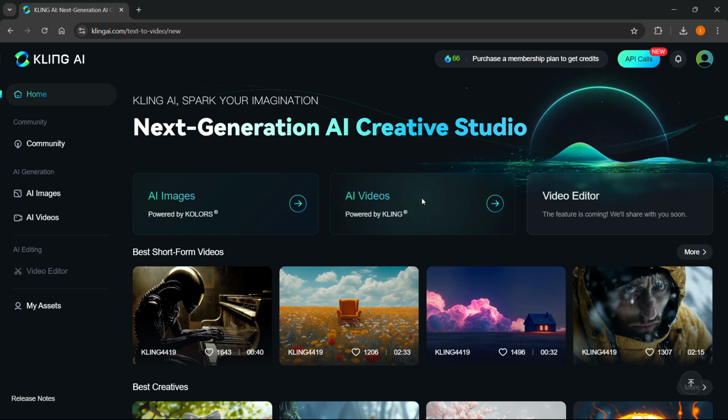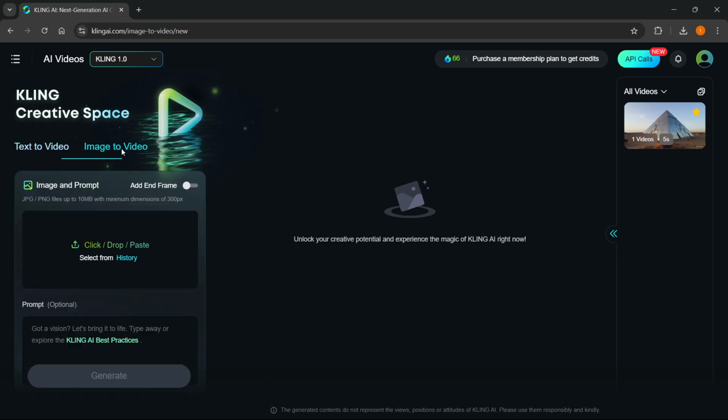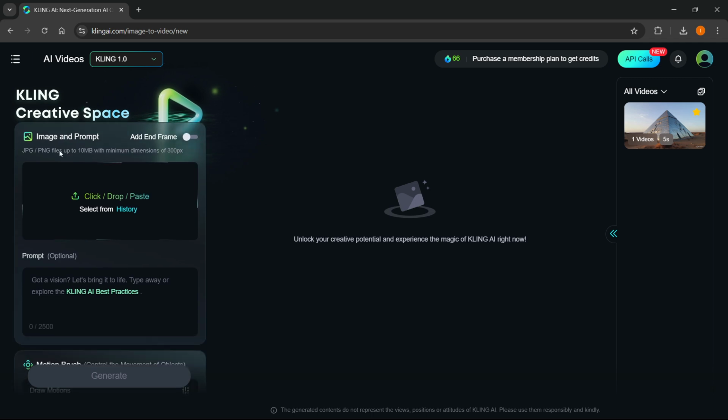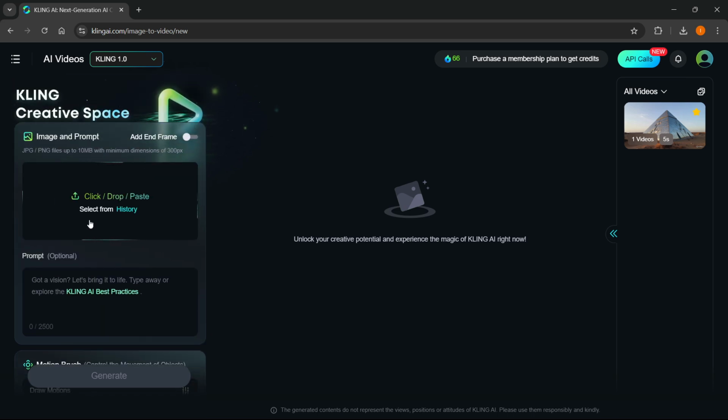So simply press this. And then, as you can see, you've got two tabs over here, with the first one being text to video and the second one image to video, which is what we're trying to achieve. So click image to video, and in here it will give you an option to add in an image and a prompt to create an AI video out of that. So the way to do this is by click or drop or paste an image over here. So right now I'm going to drop an image of some random flowers in here.